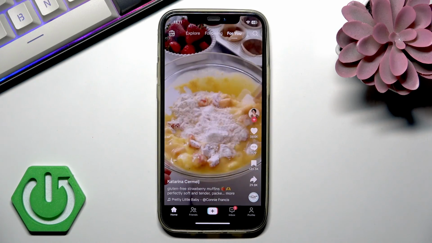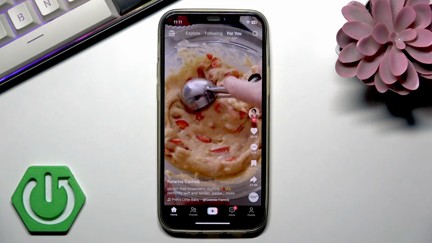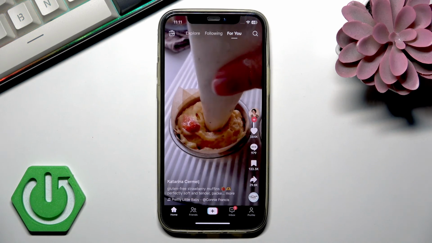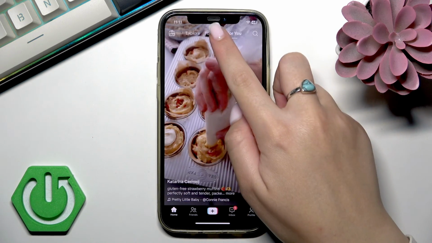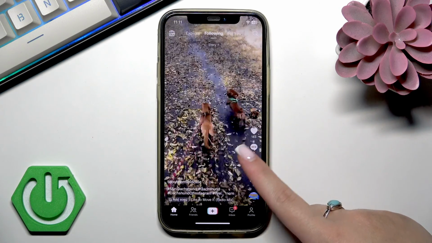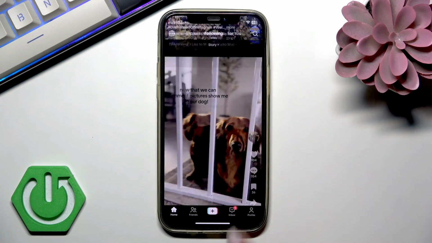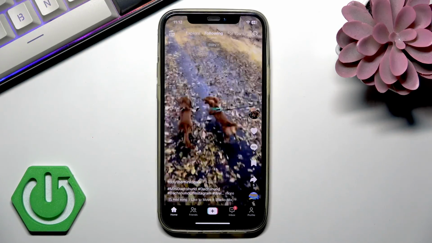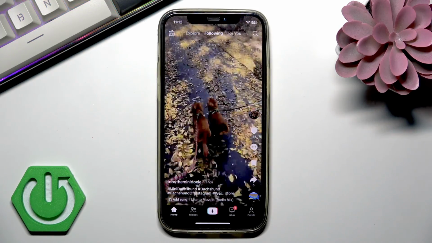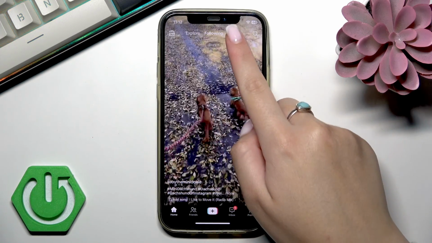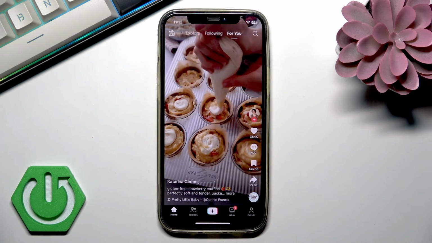TikTok also has a following feed, a following tab, where you can see videos only from creators that you follow. So at the top you see here following. So here will be the videos only from creators that you follow. But most people just stay on the For You page because it mixes everything up.